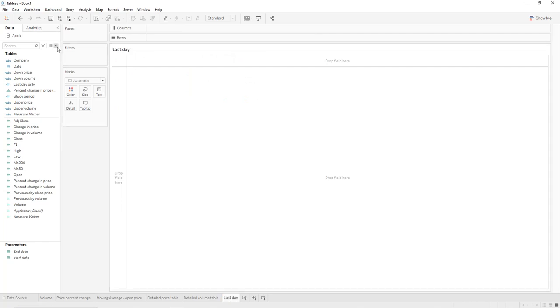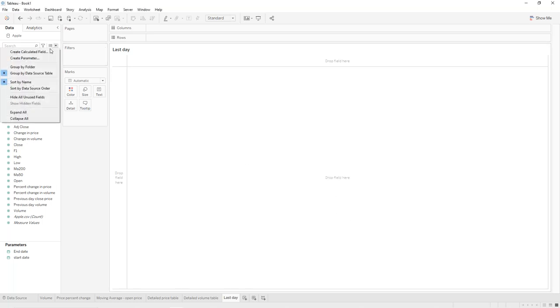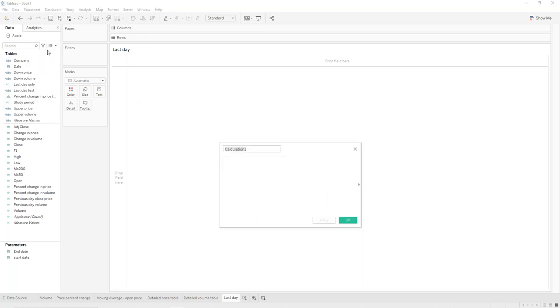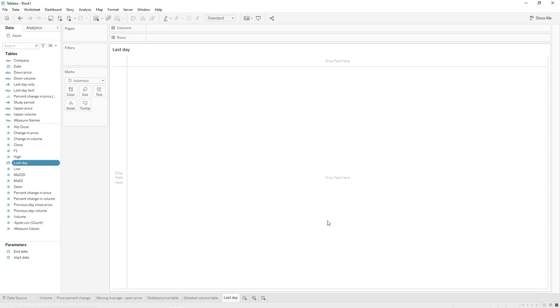So create one calculated field and we name it last day text. And it will be last day. Apply, okay. We create another one, create calculated field, we name it last day, and it will be max and date. Apply, okay. So we drag and drop last day text into text. Same thing, last day into text.